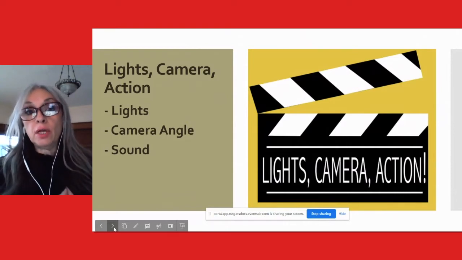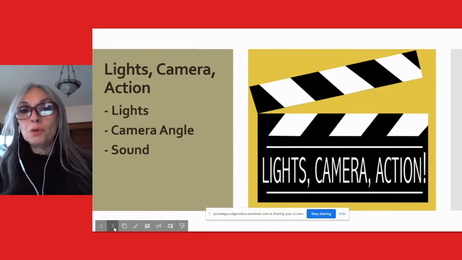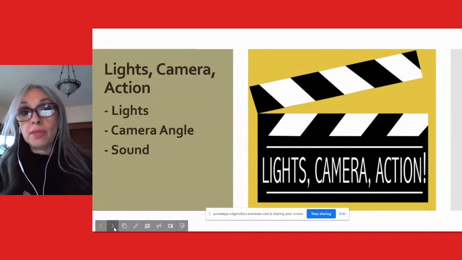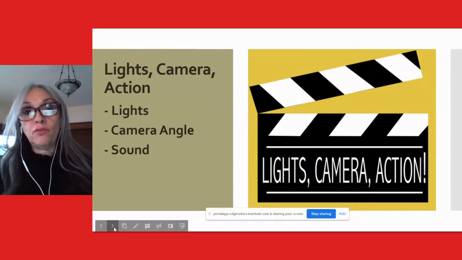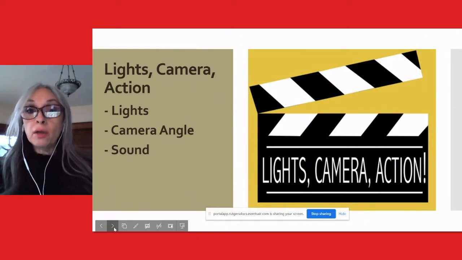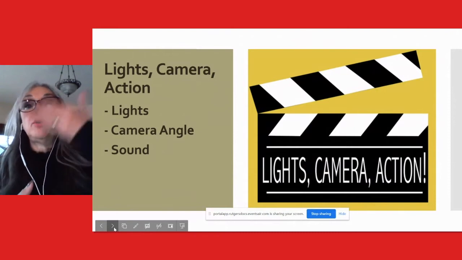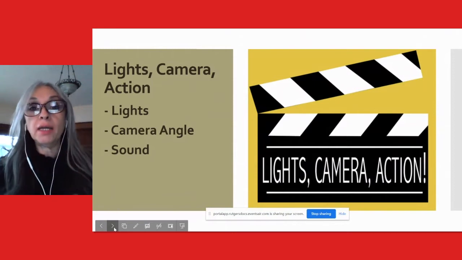You can get a very low cost face light that some YouTubers use on Amazon, or you could just take a lamp that's in your house and make sure that lighting really shows on your face and shines well. Camera angle is really important. You don't want your participants looking up your nose, and you don't want them looking down at the top of your head.